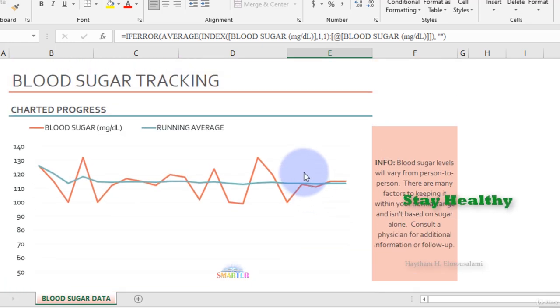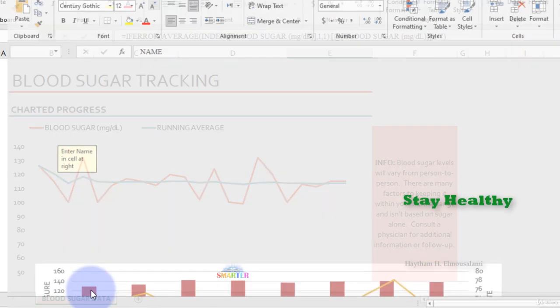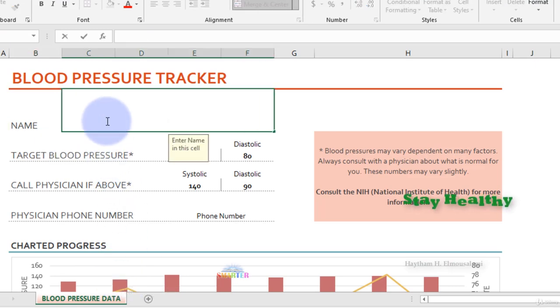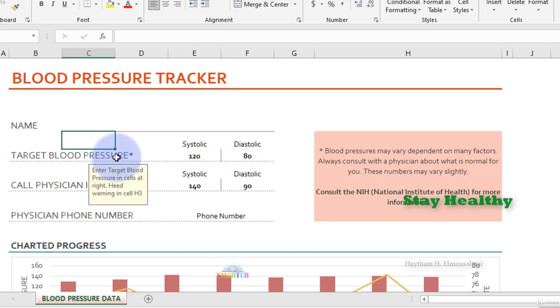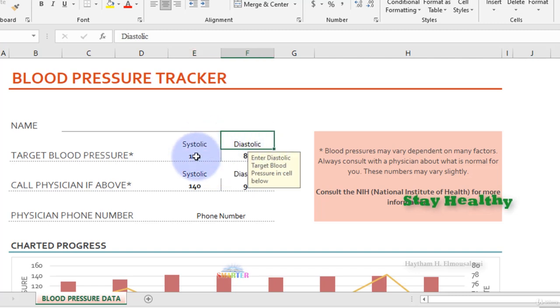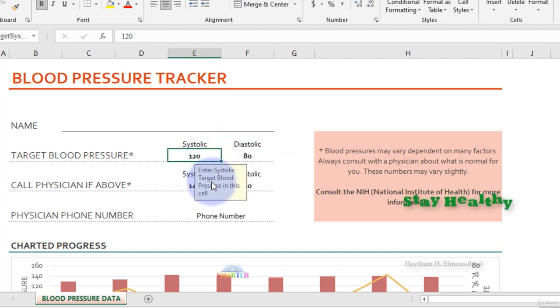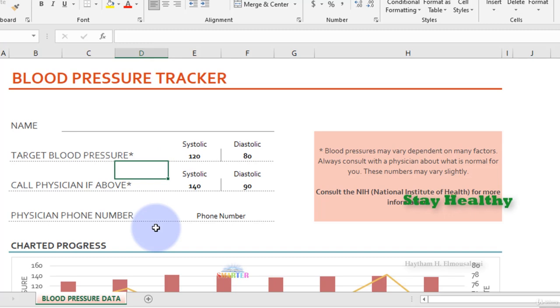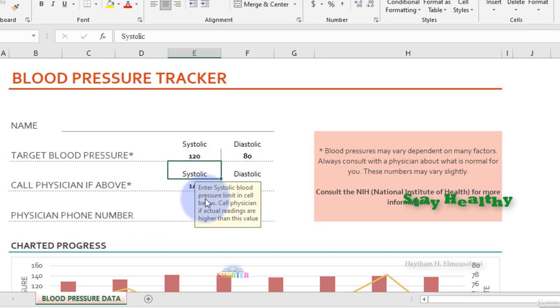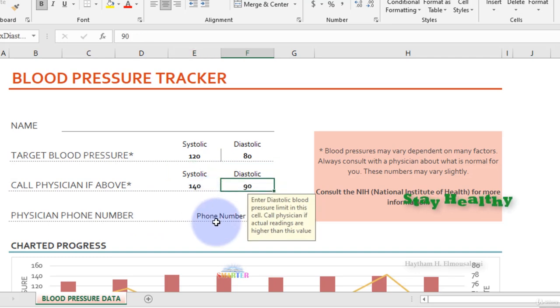The last template today is about the blood pressure tracker. Okay, it's about tracking your blood pressure. So the first thing, you enter your name or your patient name. The second thing, you enter target blood pressure, systolic and diastolic. And the systolic, the normal is about 120 and 80 for systolic and diastolic respectively. So you must call the physician if the systolic is above 140 and diastolic is above 90.